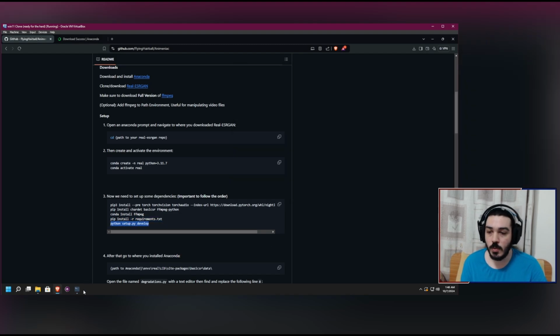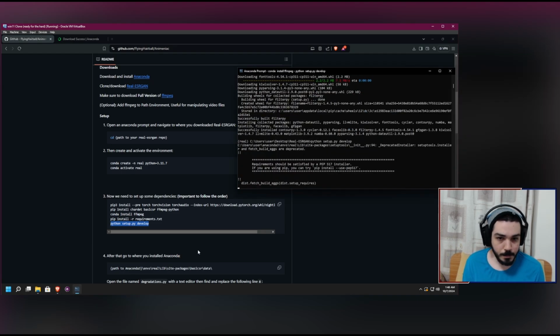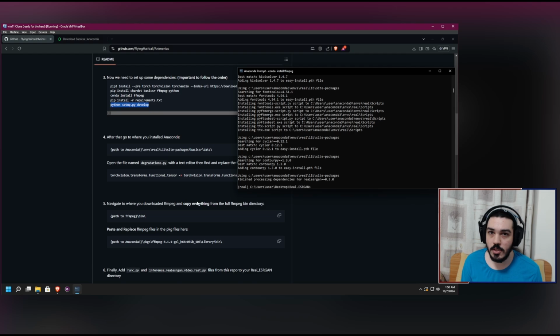And the last step is to run this setup. Copy this and paste it. With that, all the dependencies we need are now ready. But we have to apply a few small fixes to actually get this working.